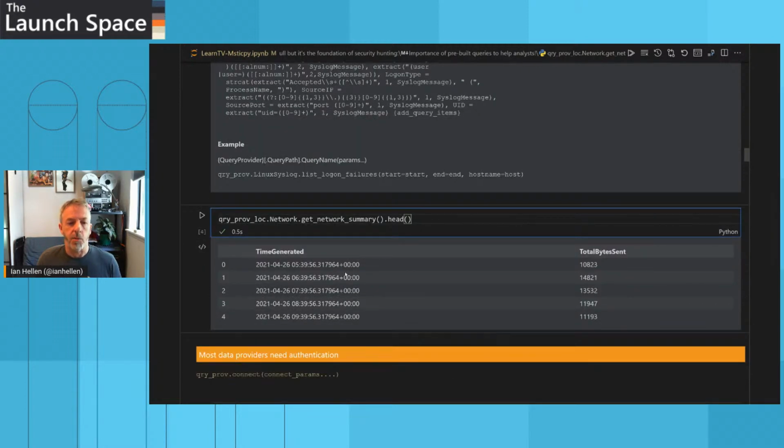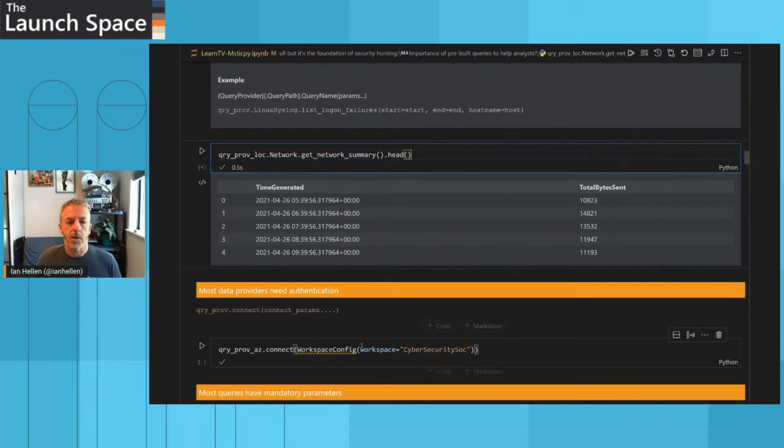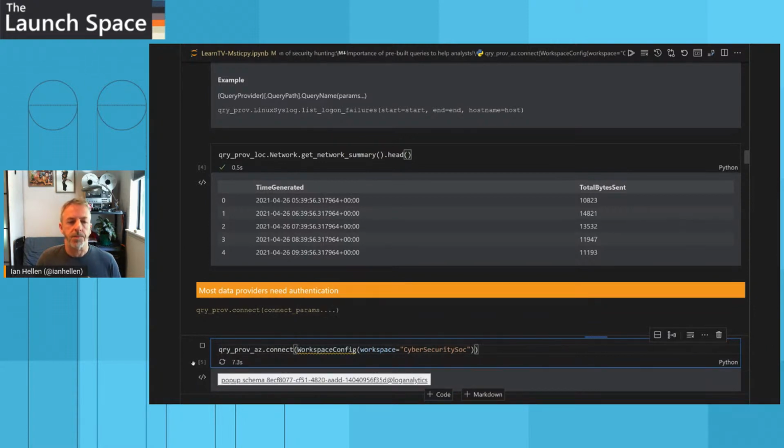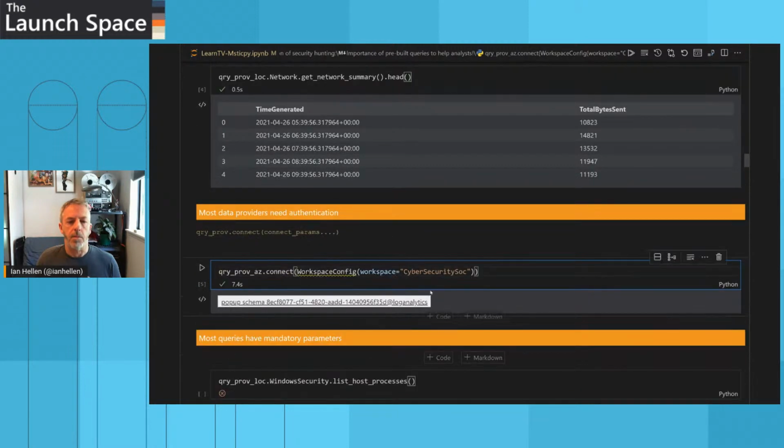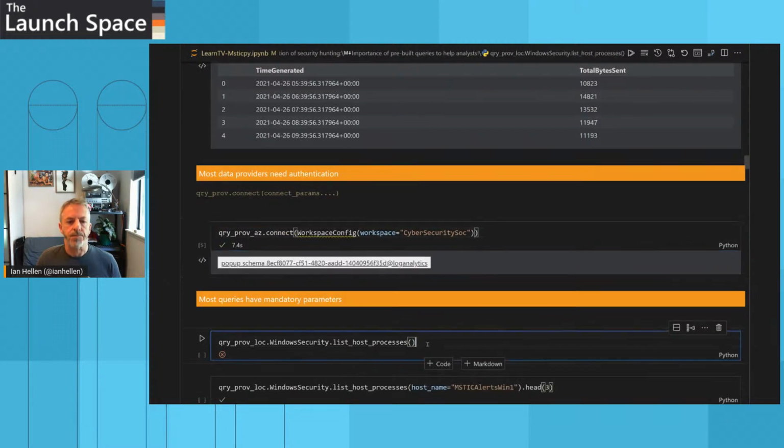So that's pretty much how they work. Now, apart from local data, pretty much everything will need an authentication step, most query providers. So this is the Azure Sentinel one. The Splunk one works a bit differently, it has username, password, server as parameters. So now we've just connected here using Azure Active Directory to our workspace. We can start running queries.